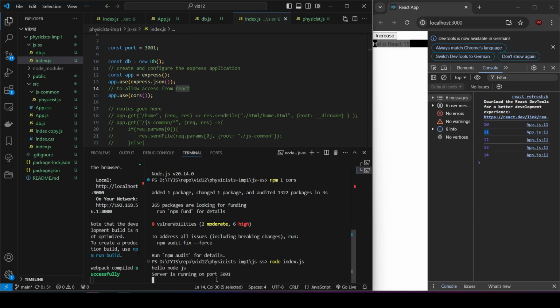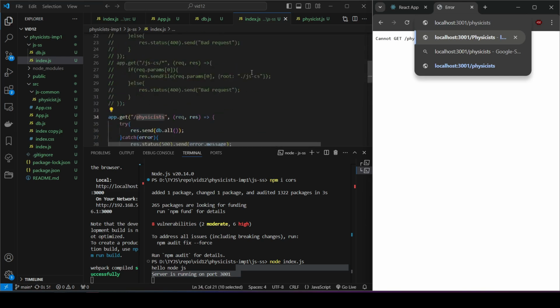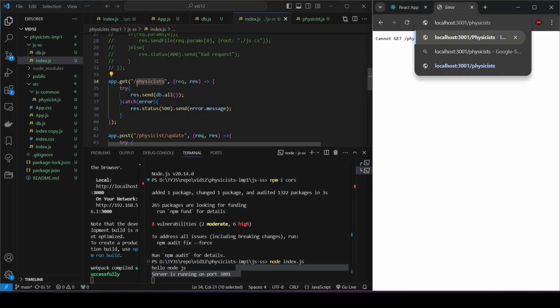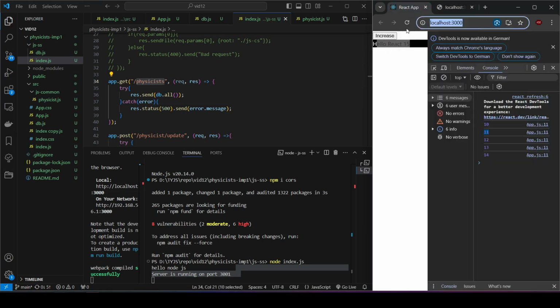And you can see we have a message that the server is running on port 3001. So to list the physicists, we will write the URL, so localhost, and the port, which is 3001, and then the endpoint, which is for listing the physicists. As you can see here, simply /physicists, and let me click enter. And you can see here, this is our list of physicists, same as before. So the back end is working. Let's go back now to the front end.